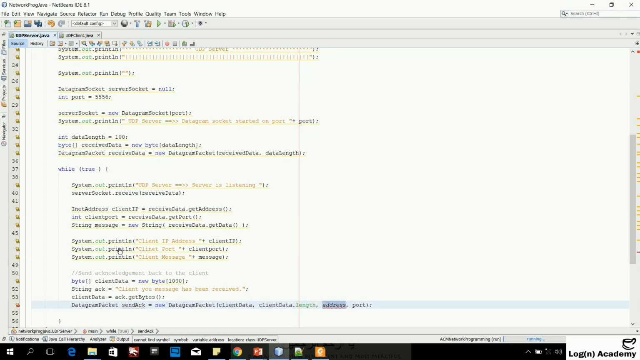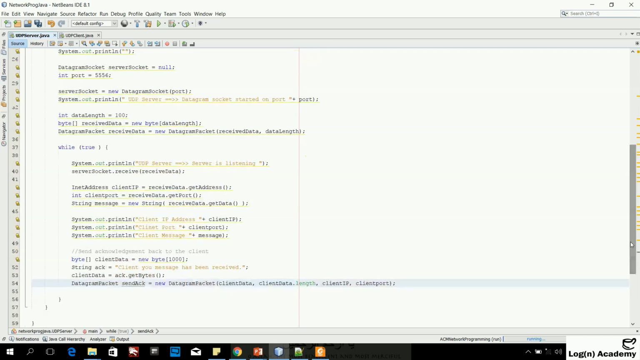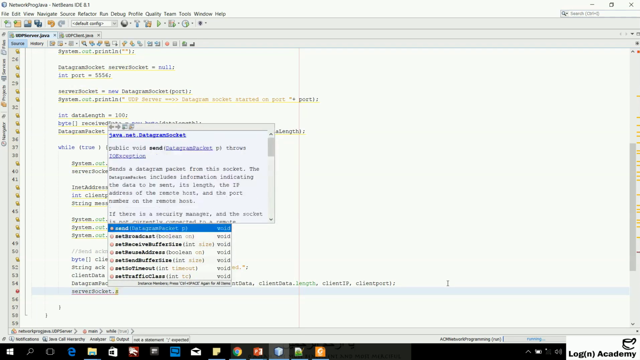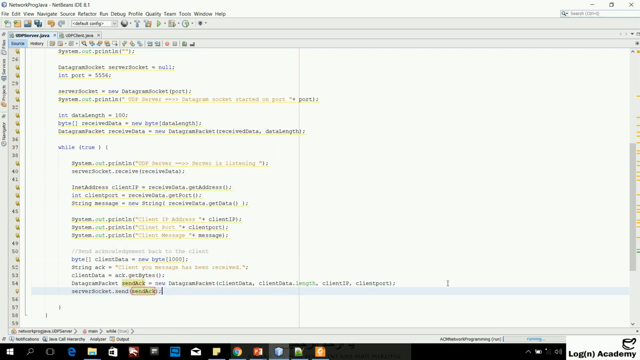For address, what address do we have? We will have the client IP. So here we will write clientIP, and here we will write clientPort, right? So I think this is okay. Now also one more thing I forgot to do. I need to send this message also, right? So I will say serverSocket.send this data packet to the client. So now this is done.